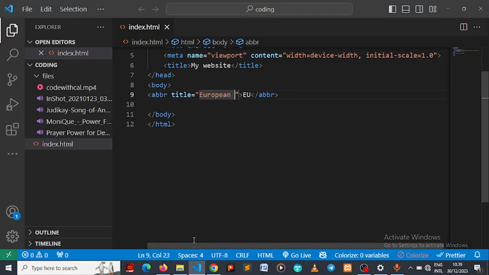European Union. So the next thing now will be for us to save this work and then go to the browser to see what we have. Always remember to save your work and then refresh. You find out that we have EU. Once I hover around it, you see that the full meaning comes up, European Union. So you can go ahead and create a series of abbreviations on your site and then add the title.